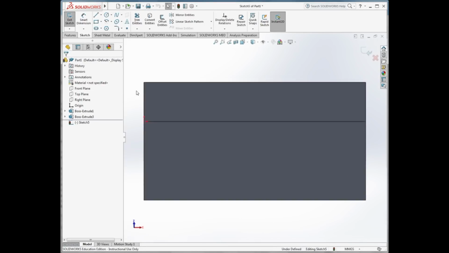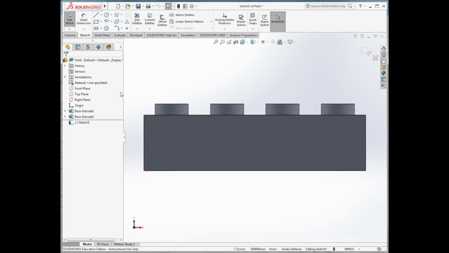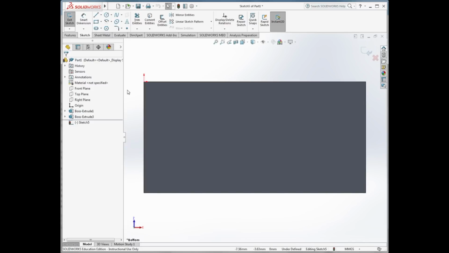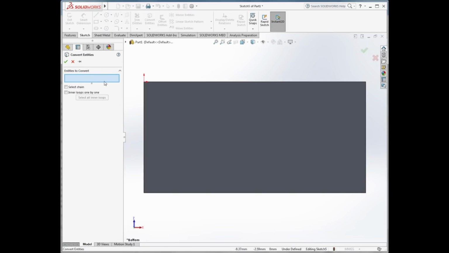Now, I could repeat the previous process, creating circles, adding dimensions and relationships, but it's much quicker just to copy the previous sketch I made, as they're going to end up identical. On the sketch ribbon, I am going to click Convert Entities. And the Feature Manager changes to reflect this.